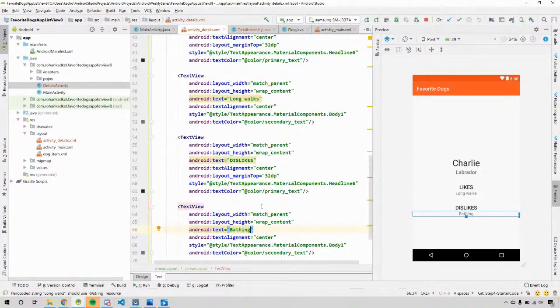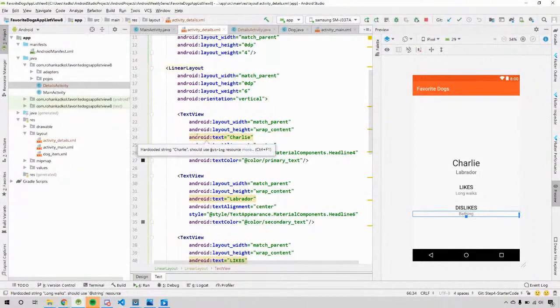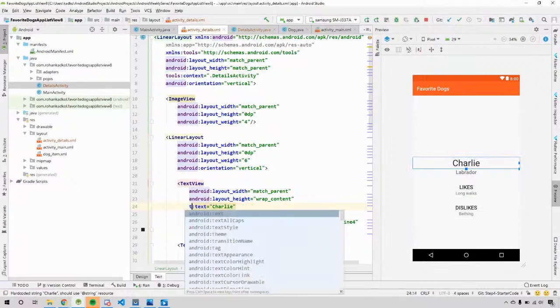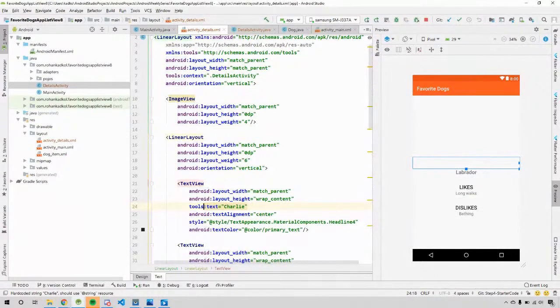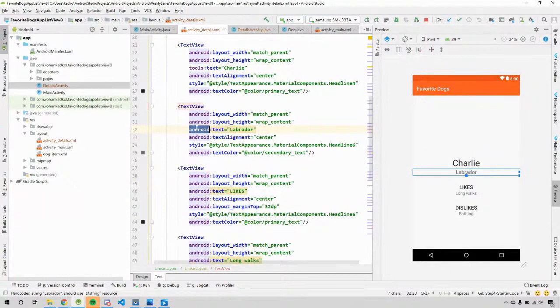Yes, if you remembered, we did it just a while ago. Instead of Android, we just replaced Android with tools. So this Charlie, it shouldn't be hard coded. So let's replace this with tools. Now it will only show in the preview pane. Next, second is Labrador. Again, shouldn't be hard coded. So change it to tools.